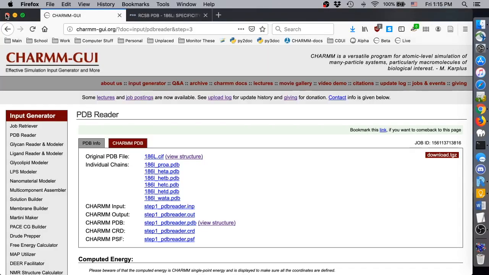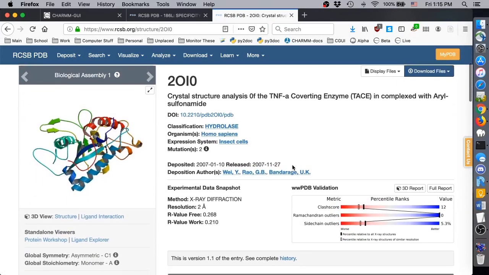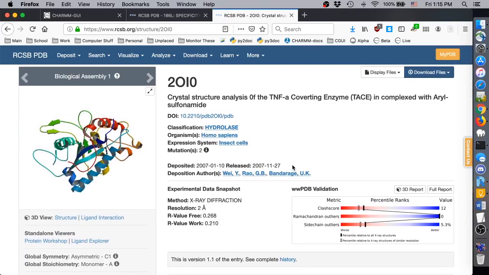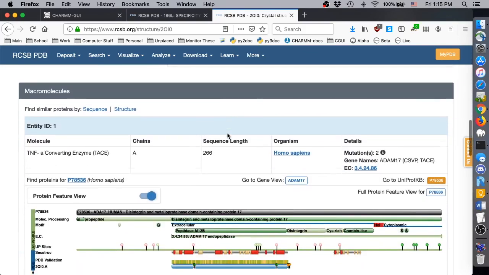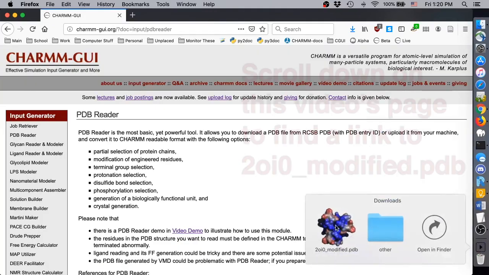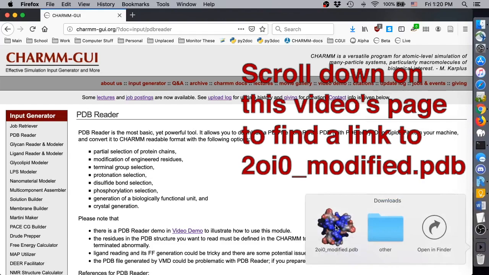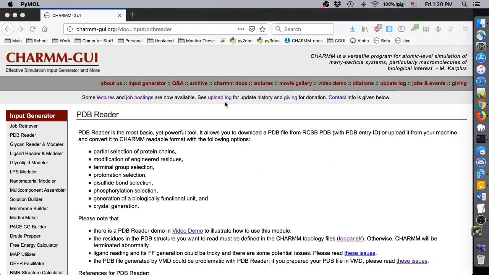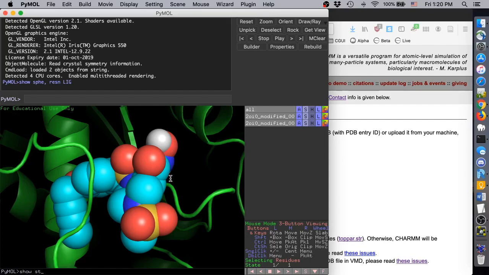For this, we'll use a structure that we modified from PDB ID 20I0. The original structure contains a protein and complex with a drug molecule. In our experiments, we generated several test drug molecules and performed docking simulations with them. One of the structures we used is contained in 20I0modified.pdb, which you can obtain by clicking on the link in the transcript below.